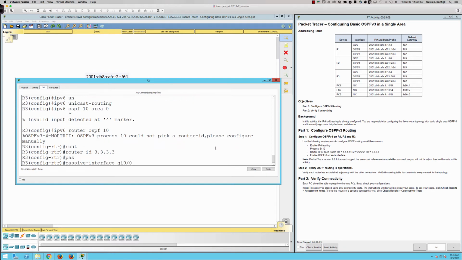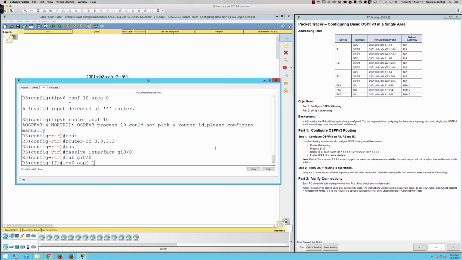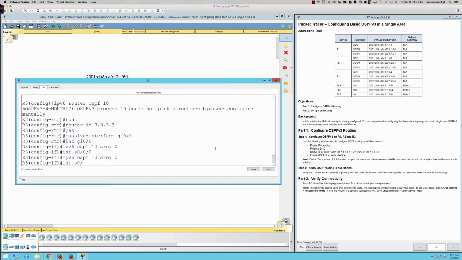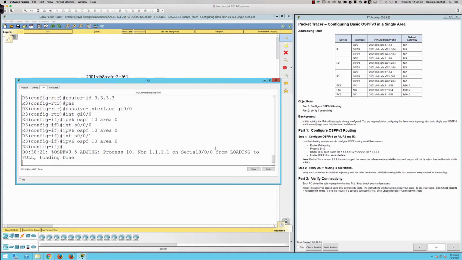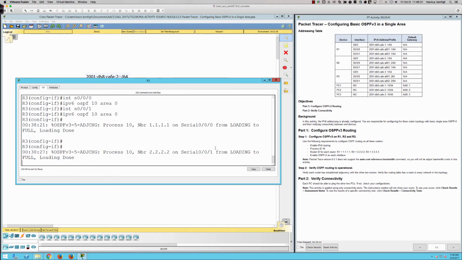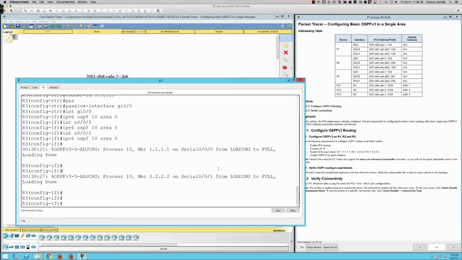I'm going to make that gig 0/0 interface passive, best practice, right? Because nodes out there don't need to be seeing that FF02::5 or ::6 traffic that may be floating out there. Now we're going to go to interface gig 0/0, and we're going to say ipv6 ospf 10 area 0, interface serial 0/0/0, same command, interface serial 0/0/1, and the same command, and we should see from loading to full there on serial 0/0/0 with router 1, and now we are fully adjacent with both router 1 and router 2.